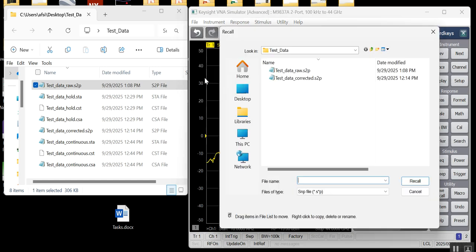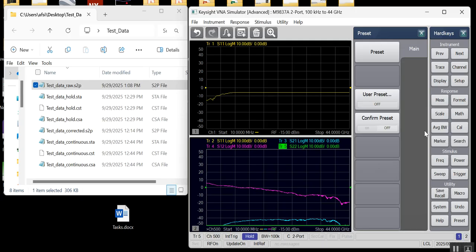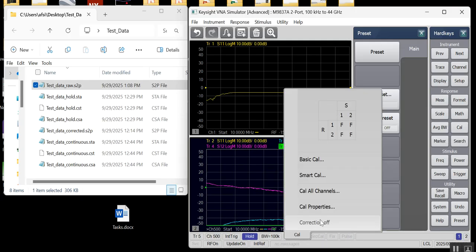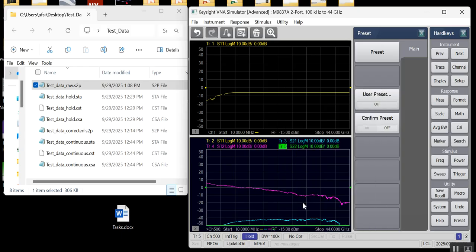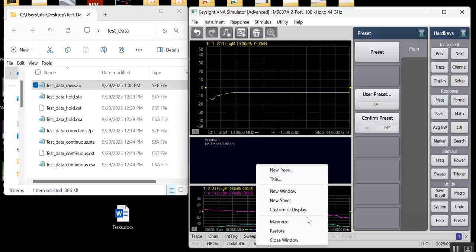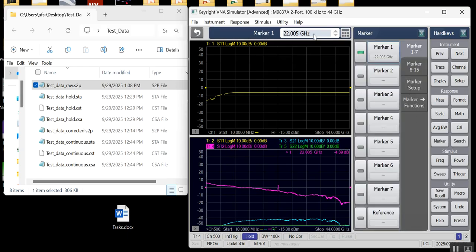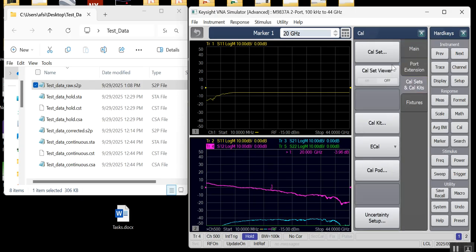And now I want to also point out that message, say what it is. Let's say recall data, test data raw. And there's no calibration. This is that C2 port. It is a calibration, but it's the idealized calibration of 0. So if I turn it off, it makes no difference. And that's not what I wanted. Let me put a marker on S21 at 20 gigahertz. There's my uncorrected. Now I can apply my CalSet.